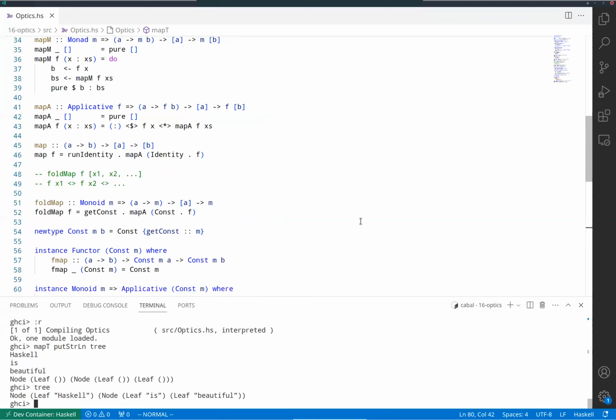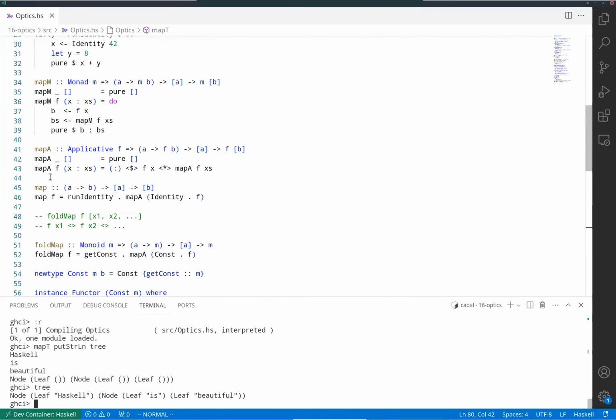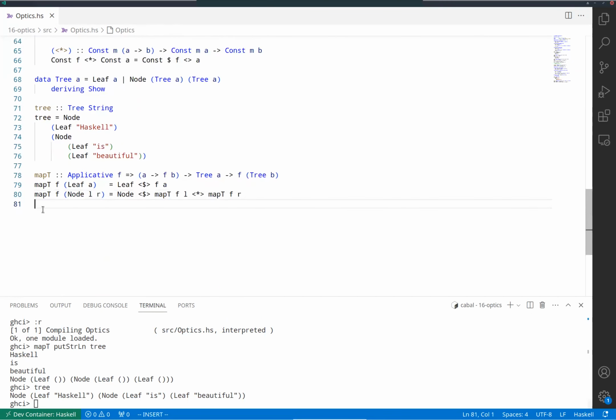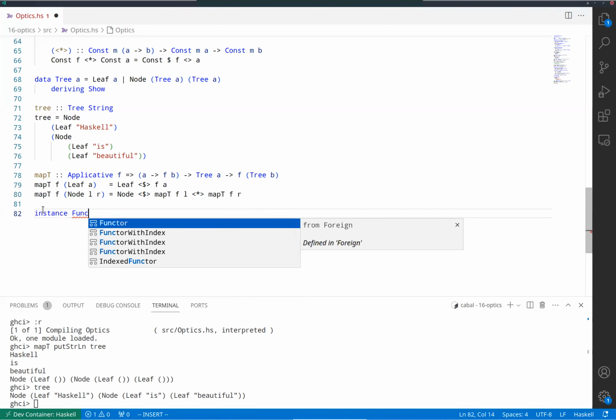Okay, so now the next stuff should be obvious. So we saw that we could recover map from mapA. So once we had mapA for lists, we could get map for lists. And remember, map for lists is just fmap. So now the idea is that we can do exactly the same here. So we can get a functor instance for tree.